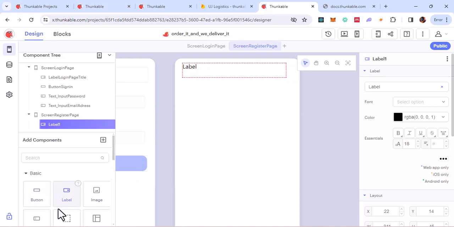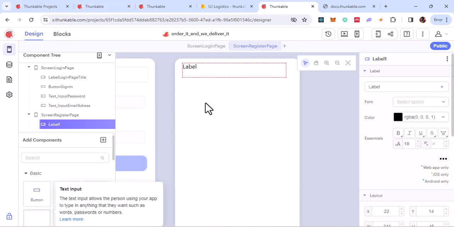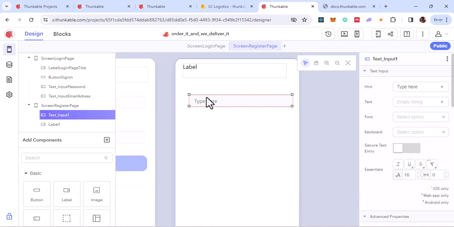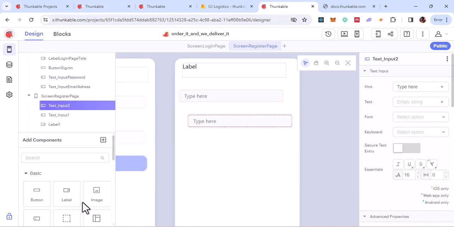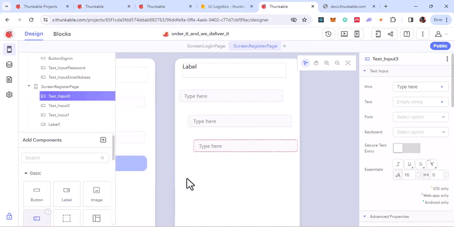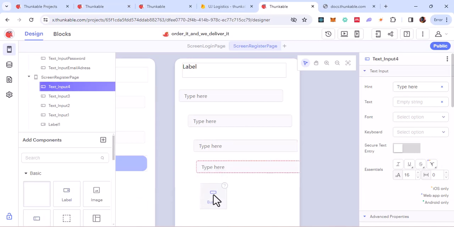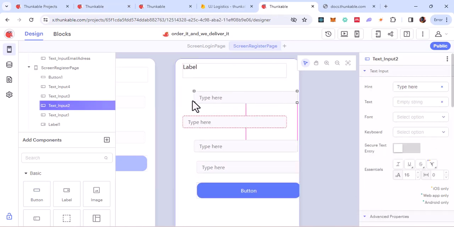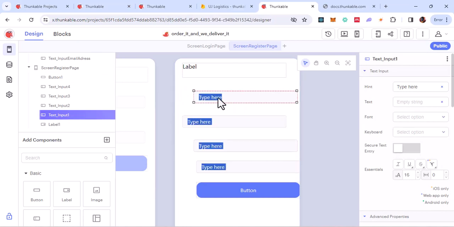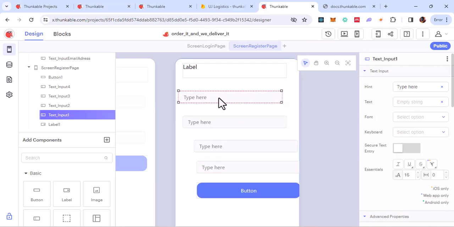So the next one is your text input. This is for email. This is for username. This is for password, and this is for confirm password. So we then go for the last one, which is button. This is just like a repetition of what we have done before. So let's just do it together. Be doing yours while I'm also doing mine.